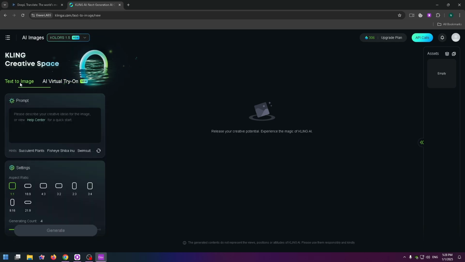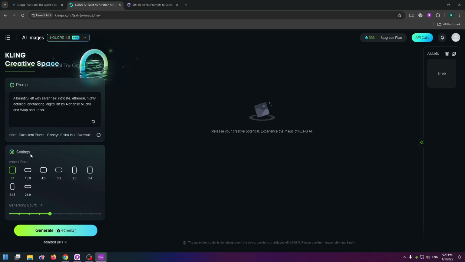So let's select the first one, and the basis for quality generation: make simple, understandable prompts and properly add negative prompts. So negative prompts, what you don't want to see in the image. So for example, let's try to use this prompt. Just scroll down a bit and here you can change settings. For example, let's change aspect ratio, select it, for example, generating count, for example, two.